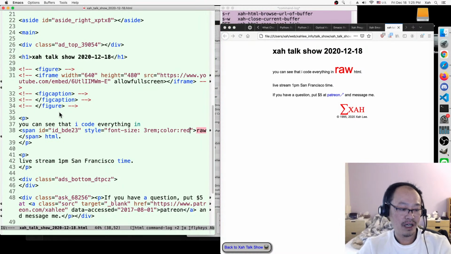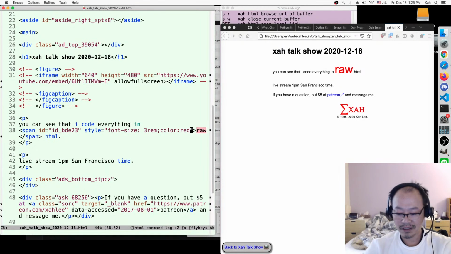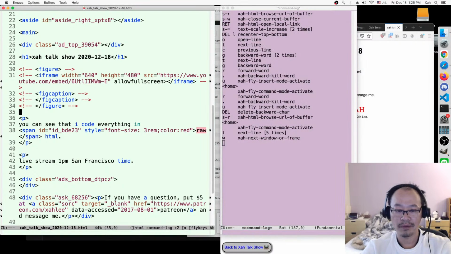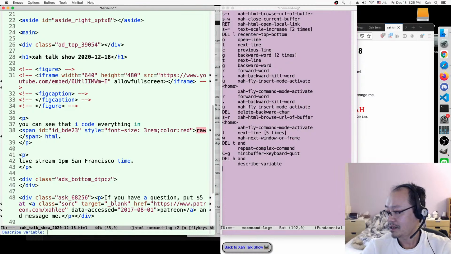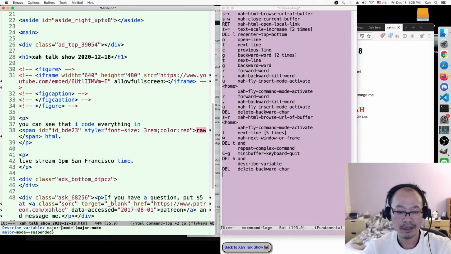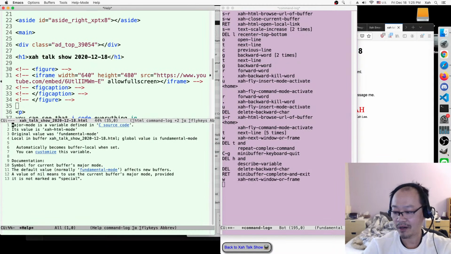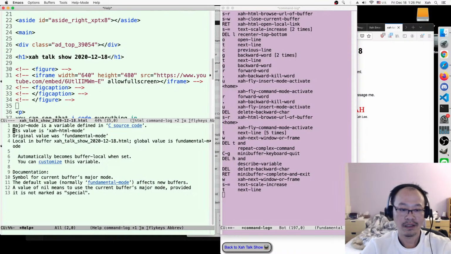That's everything in raw HTML, because I know HTML and CSS so well. In fact, with modifier keys and xhtml-mode, which is what I'm using, you can see in the mode line. So for example, hold on a second, show the pink window. Describe variable. Okay, wait. Describe variable major-mode. Now major-mode is a built-in variable in Emacs. Whenever you describe variable, it will tell you what mode you are using. So you can see I'm using xhtml-mode.